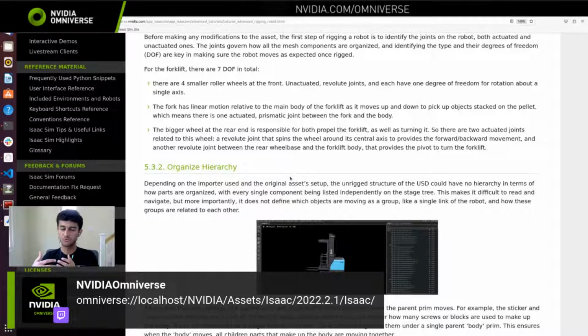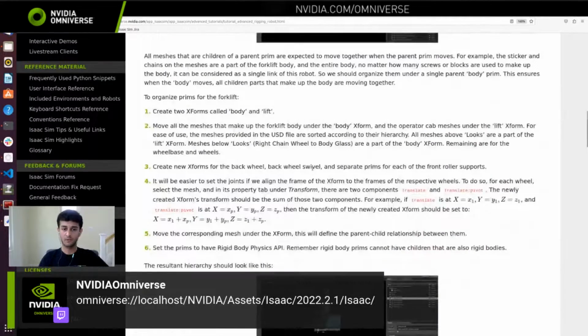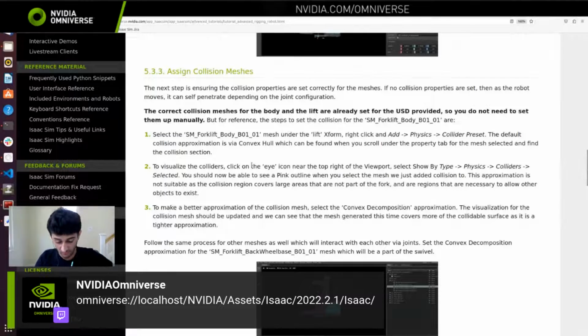And for any objects which you would want to move together, you need to make sure that they are actually in the same transform. So, for example, the forklift body, you would not want the chain, which is a part of the forklift, to remain behind when you're actually moving the forklift. So, in order to make sure that you have that behavior, you need to make sure that your transforms for the robot are set up correctly. You need to organize the hierarchy. Once you've organized the hierarchy, you'll need to assign collision meshes for the parts which are going to interact with each other. Once you've added collision meshes, you've added the transformation hierarchies, and you've added the joints, you should be good to go.